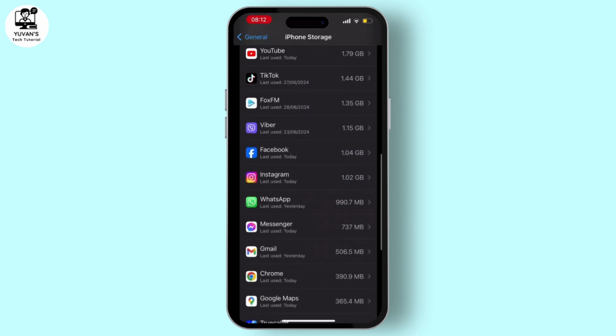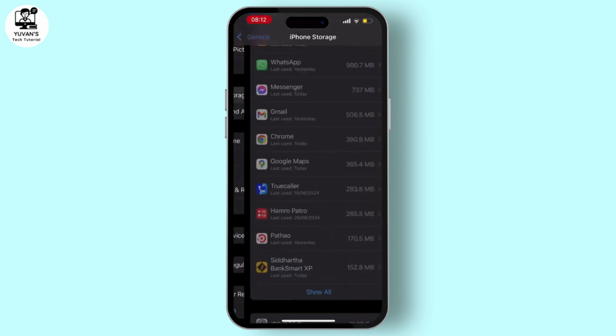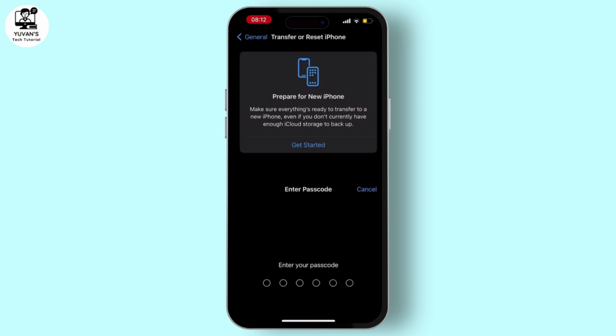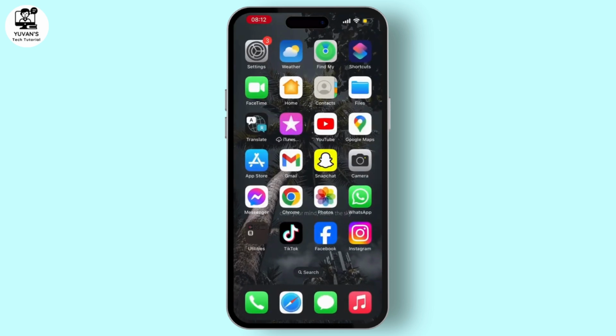Once you do that, if your problem is not solved still, then go back to the general page, hit on the transfer or reset iPhone and then reset all the network settings. This will surely solve your issue.